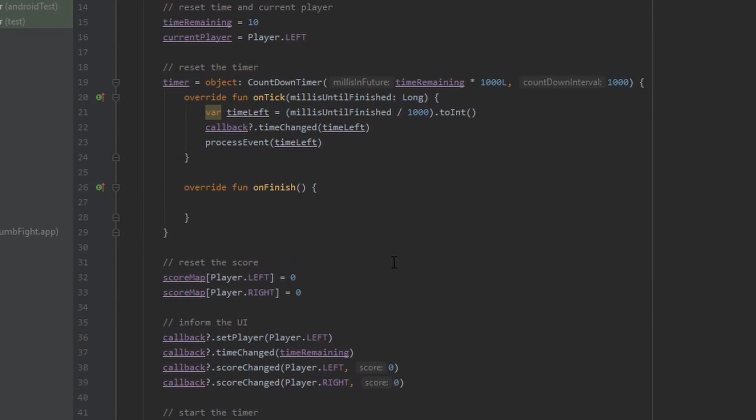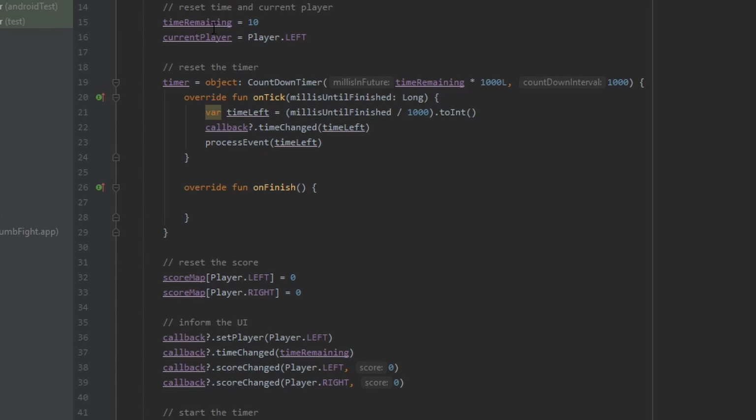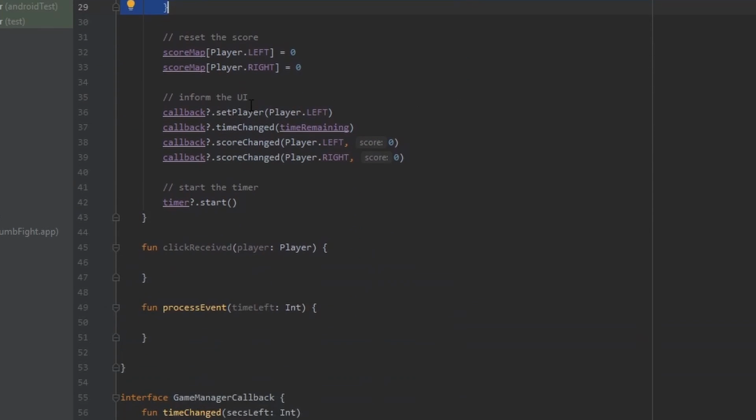So let us just revise what we have done. We have reset time remaining to 10, 5 seconds per player. We have set the starting player to left. We have initialized our timer. We have passed the same 10 seconds into milliseconds, and our interval is 1000, which is every second. Then we have reset the score, and then we have informed the UI to reset everything. And then finally, we have started the timer.